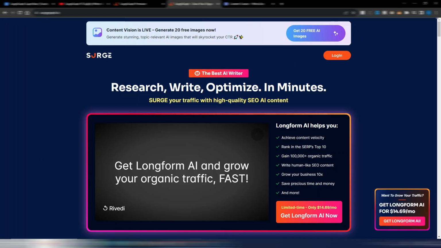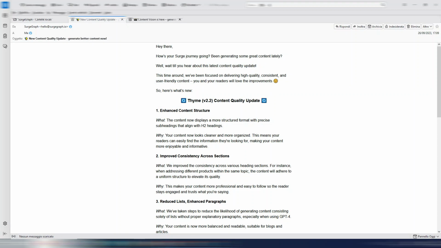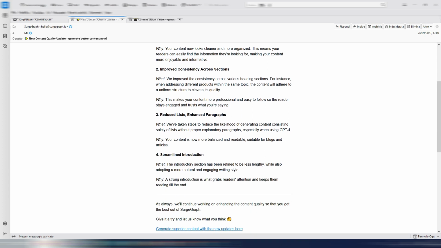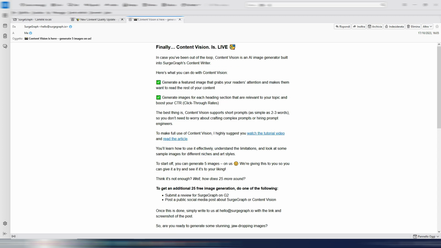Well, let's try to see what's new, and there is not much new about SurgeGraph, but they introduced this time version 2.2 with a content quality update lately, with enhanced content structure, with improved consistency across sections, with reduced lists, enhanced paragraphs, streamlined introduction, and maybe the most important thing they introduced is this Content Vision. Content Vision is AI images in SurgeGraph.